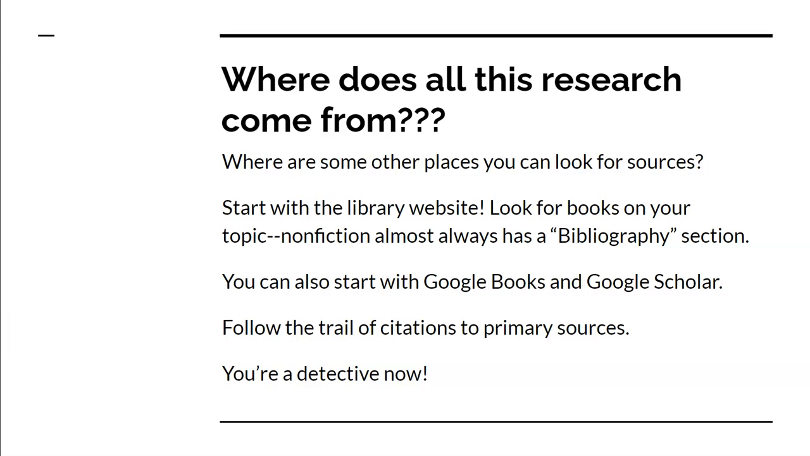Start with the library. I know that right now you may not be able to use the physical library as you normally would, but start with their website. Use their search functions. Use Academic Search Complete, especially. And then look for books on your topic. If it's a nonfiction book, it will almost always have a bibliography or references or notes section. You can also play around with Google Books and Google Scholar.